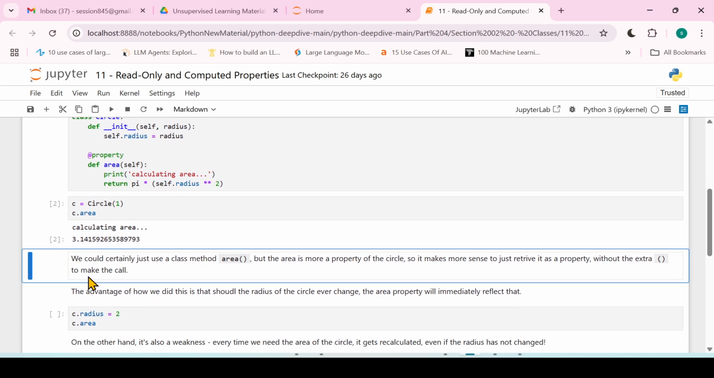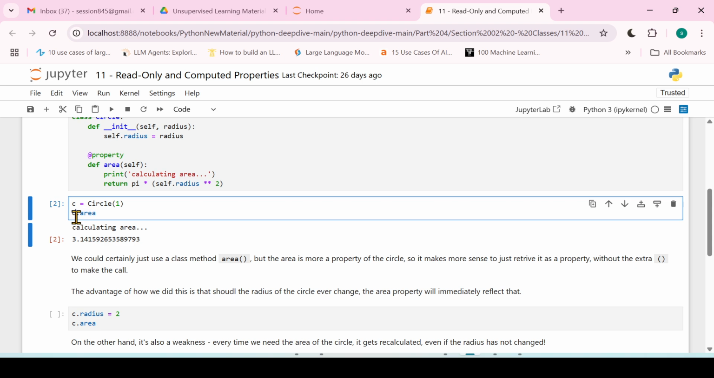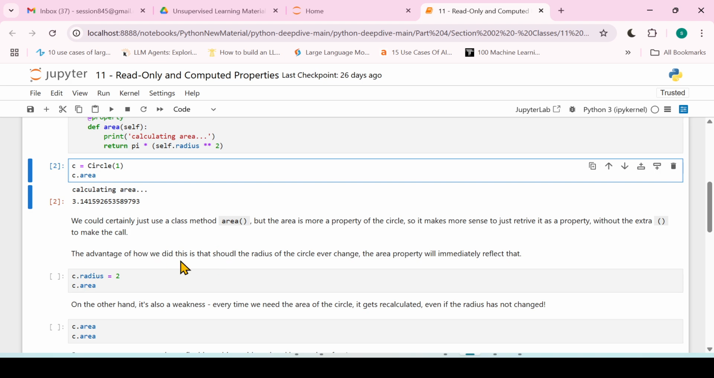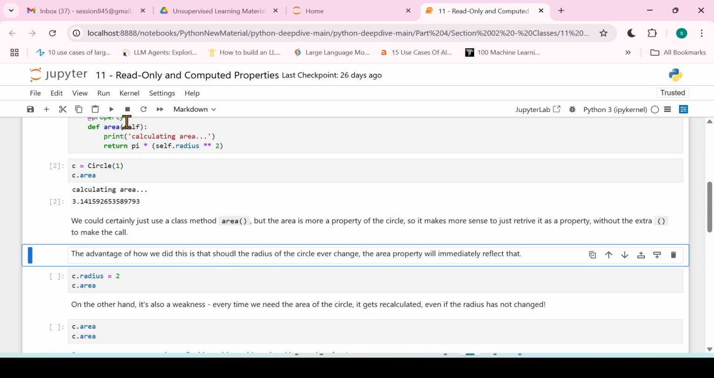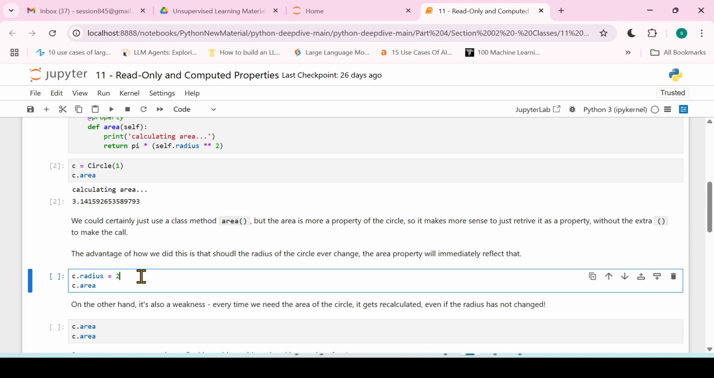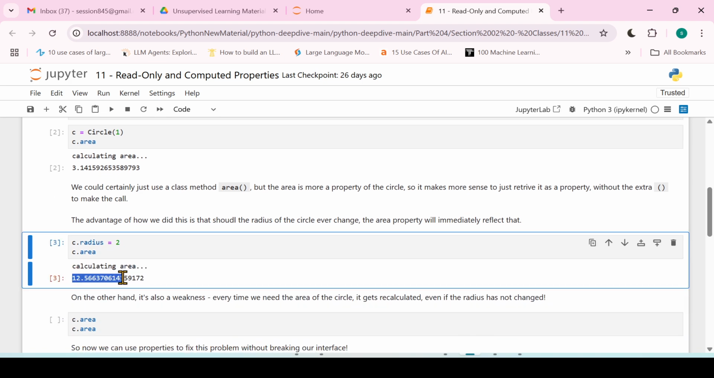Now, we could certainly just use a class method area, but area is more of a property of the circle, right? So it makes sense to get the area directly as an attribute. The advantage of how we did it is that if the radius of the circle changes, the area value directly changes. Let's say here we are saying c.radius equal to 2, right? Now when we do c.area, we are changing the radius and instantly checking the area, and we see that the value has changed.